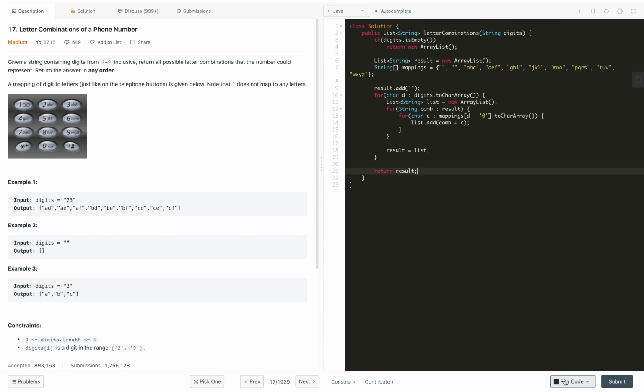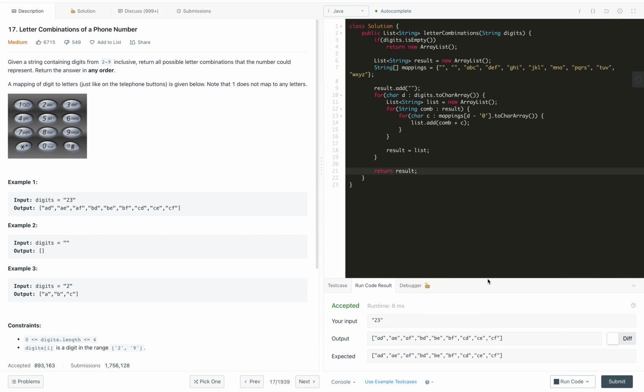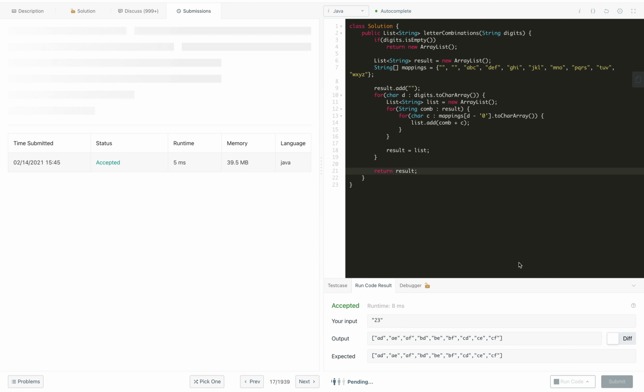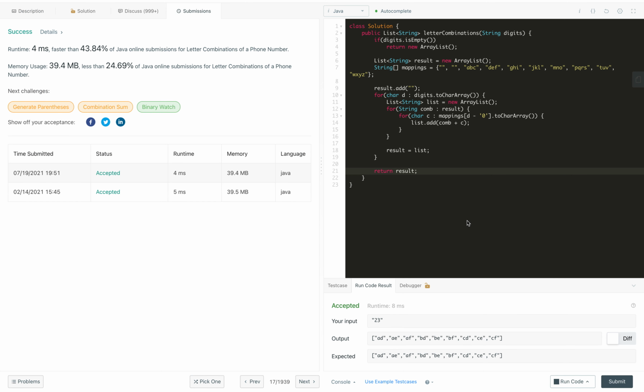So let's compile the code and run the test case. It is working. Let's submit this code, and it got accepted.